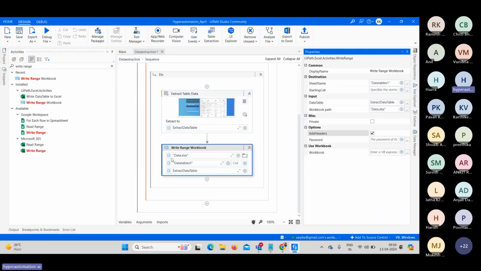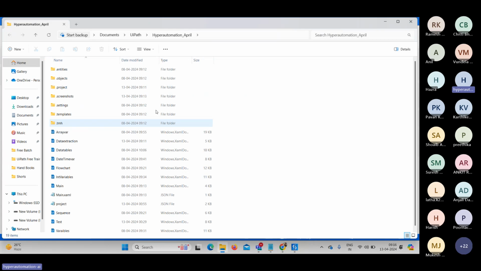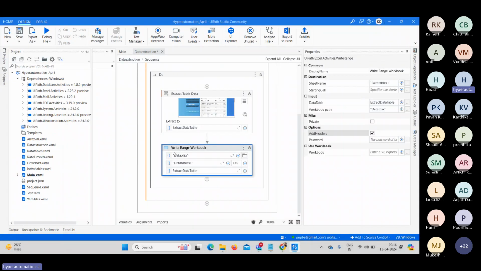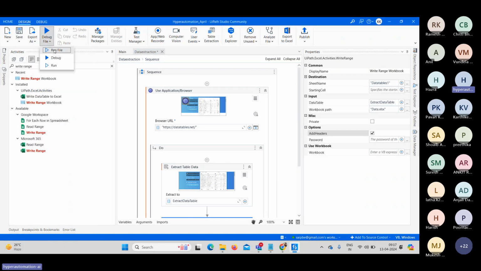So where will this data.xlsx file be created? In your project folder, if you open this folder, you can see there is no file related to data.xlsx. But if you just give the name without any folder information and all, it will be automatically created in your project folder with the file name data.xlsx, right? So let's see whether it was able to extract and write it back to the Excel or not. So let me try to run the file.